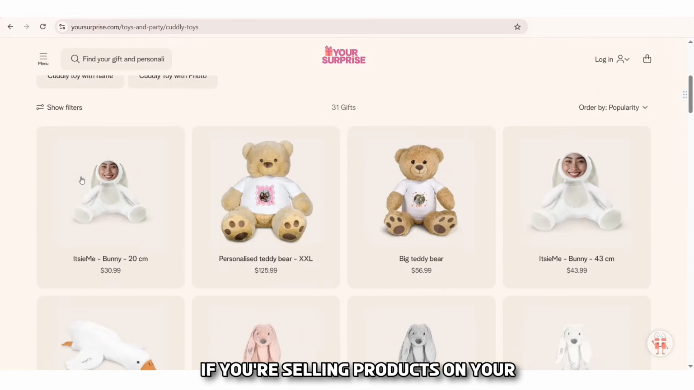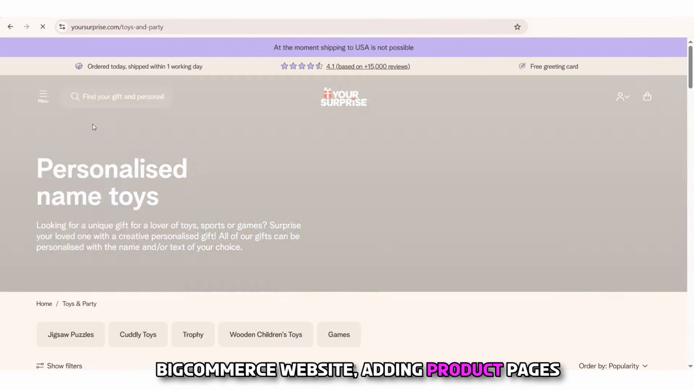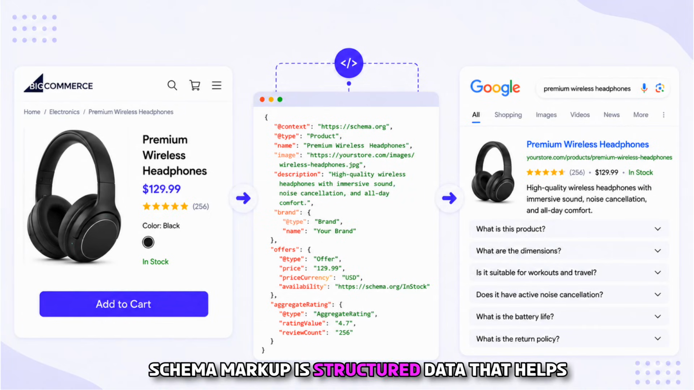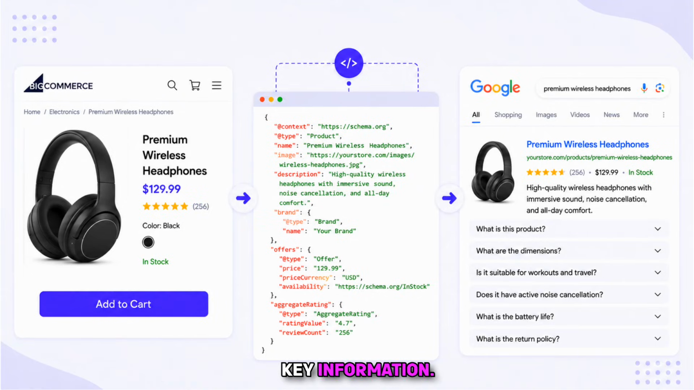If you're selling products on your BigCommerce website, adding product pages alone isn't enough. Search engines also need structured information about those products. Product schema markup is structured data that helps search engines understand important details about your products, such as the product name, price, availability, ratings, and other key information.